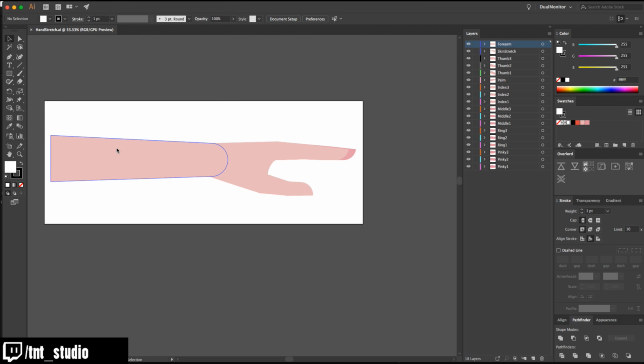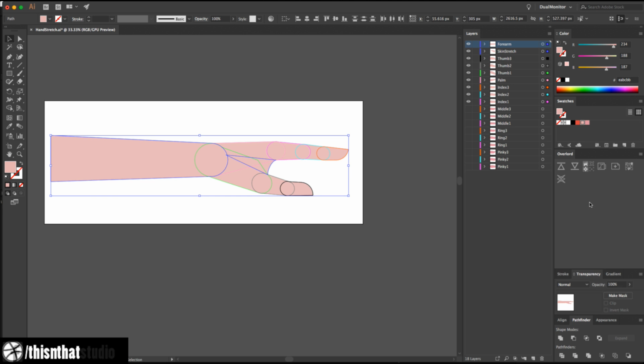I made my art in Illustrator, all the different parts and pieces you'd need. I basically just looked at what JD had done and then looked at my own hand. So we've got the forearm. Every finger is basically just a copy of one finger, just sized a little differently.